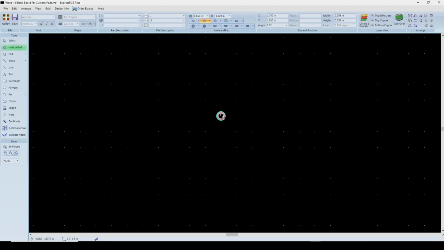So the first thing we have to do, remember, we have to press Escape twice to deselect the pad we just put in. Because if we don't, when we come up here and select circular pad, our hole with circular pad will change to a circular pad. So let's select circular pad. And of course, it has the same outer diameter as our hole with circular pad.